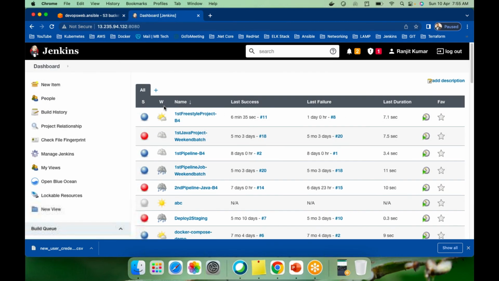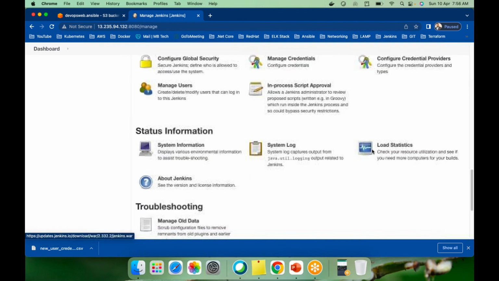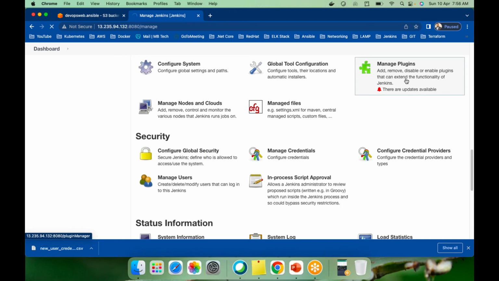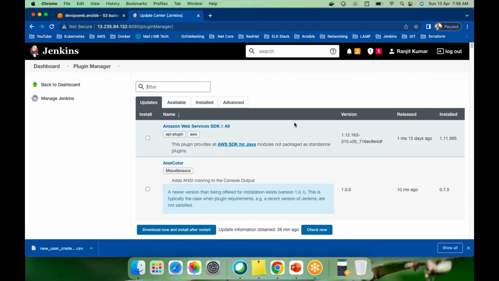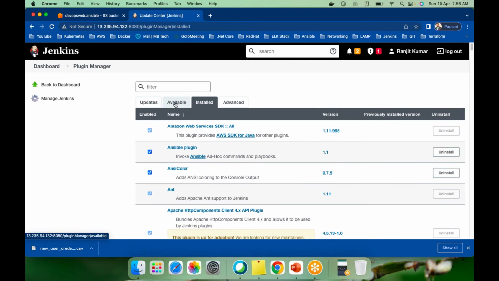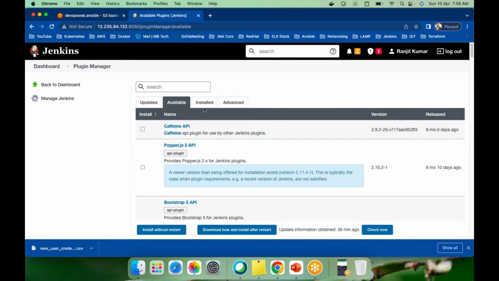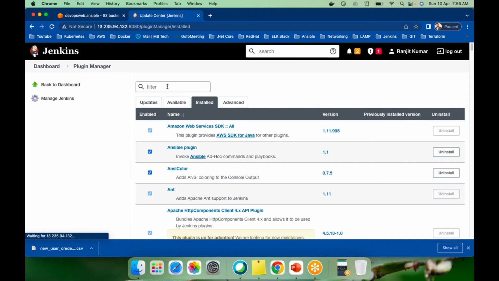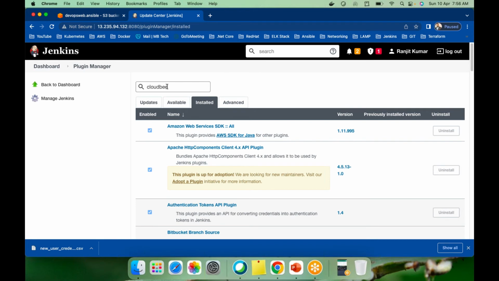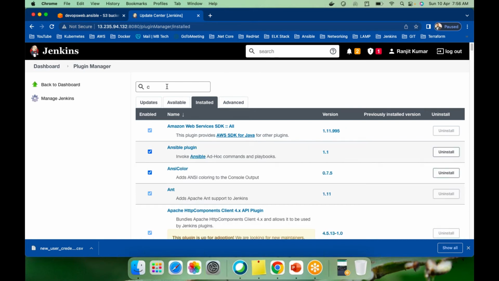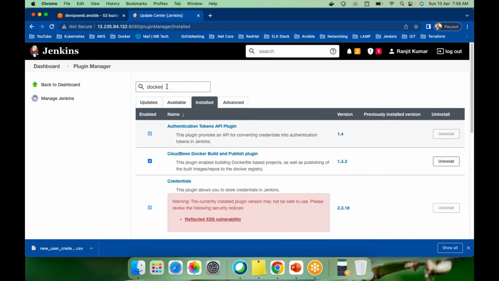We have to install one more plugin for Docker. The plugin name is CloudBees Docker Build and Publish. If you see here, we already have a CloudBees plugin, which is how we are getting this Open Blue version. Now let's go to the dashboard, and there, Manage Plugins.